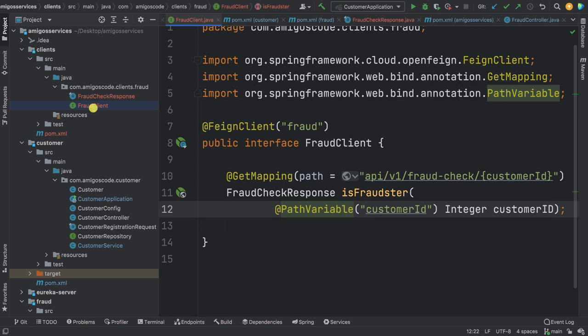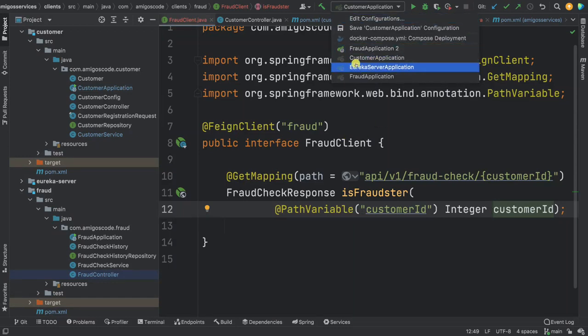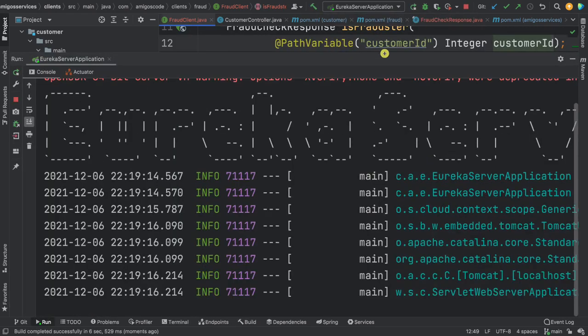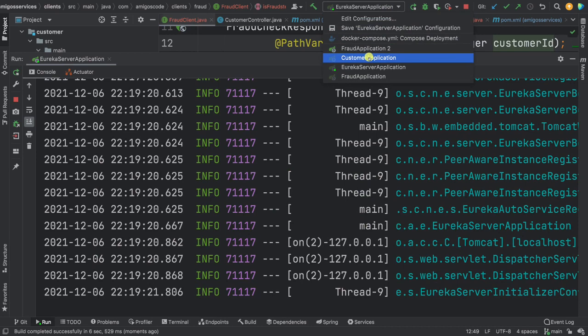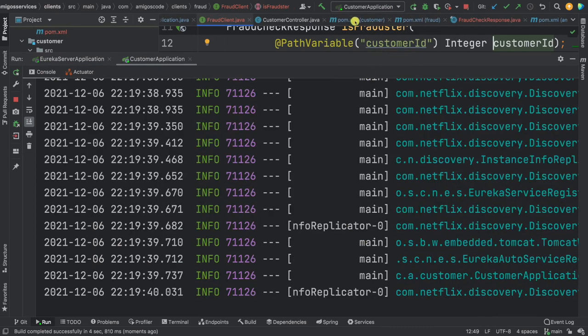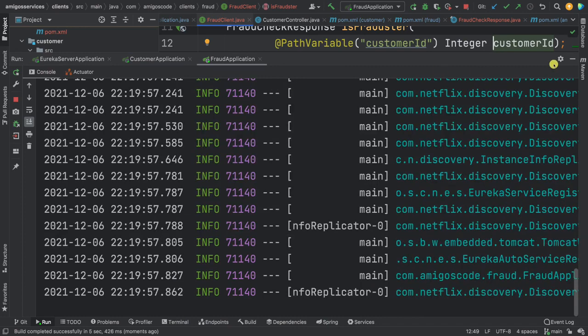Next, let's go ahead and test all of these changes. All right, let's go ahead and test our changes. So the first thing I'm going to do is to start the Eureka server. There we go, up and running. Now I'm going to start customer. There we go. Last but not least, fraud. Okie dokie. So now things are up and running.